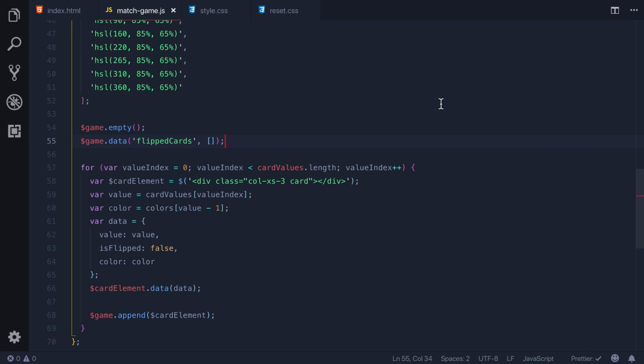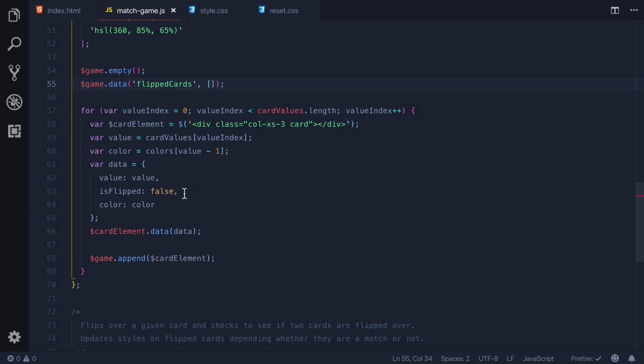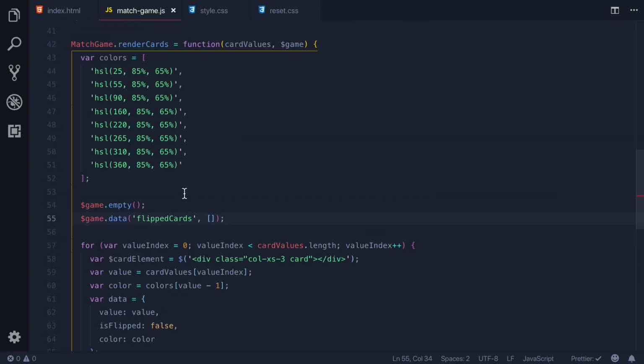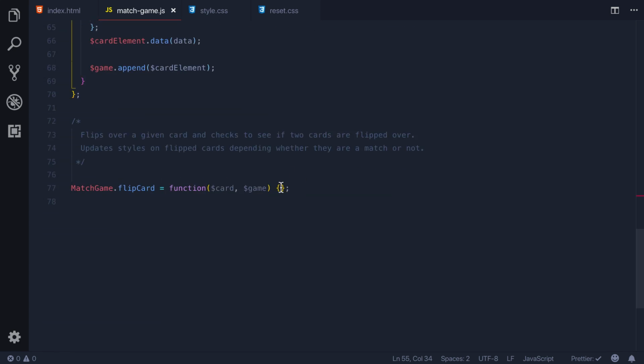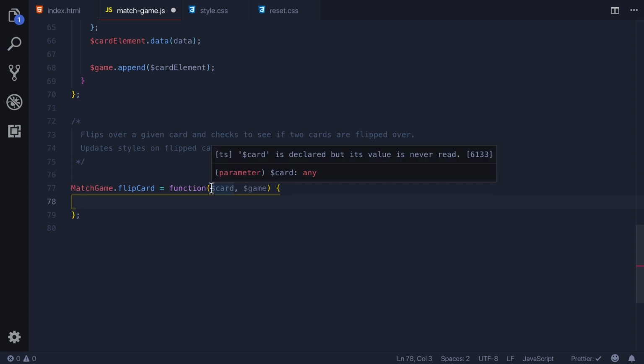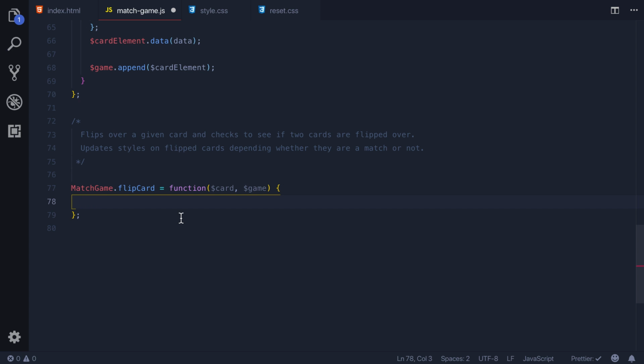So let's go back to our project over here, and we're going to scroll all the way down to, oh, here we go. Sorry, I was a little hidden here. To our last method here. So flipCard is a function that we got a little setup here. We have two parameters, a card and a game parameter, and notice that these are jQuery objects, which are indicated by using the $ sign. So we have our card element, which is a jQuery object, so we can call .data on that element.